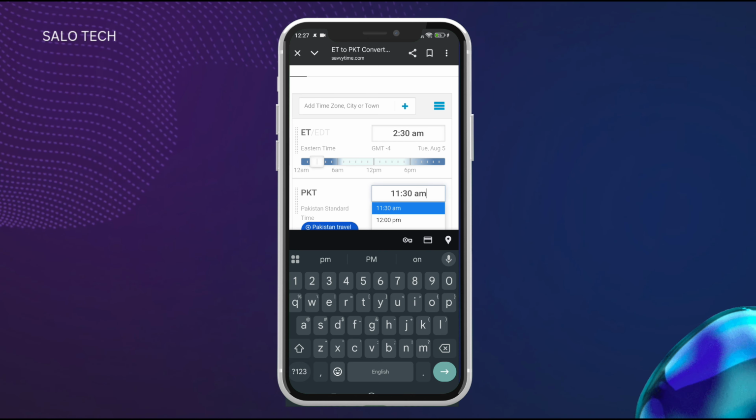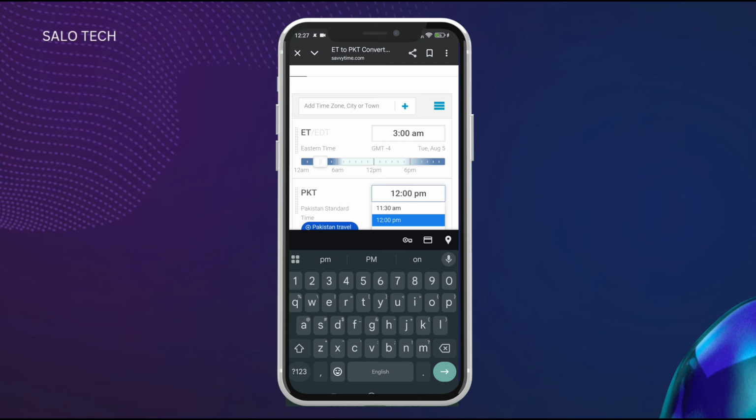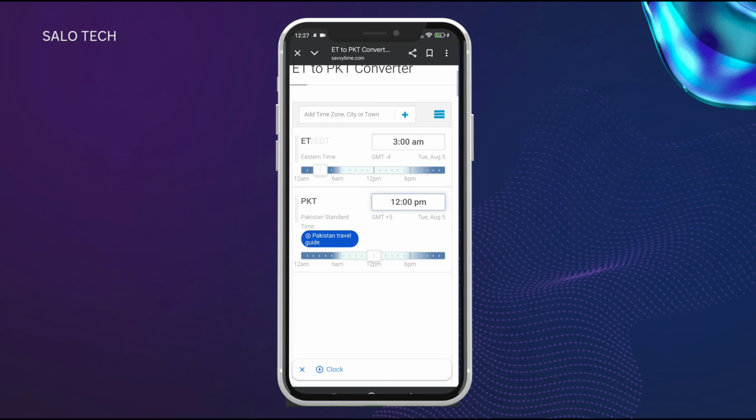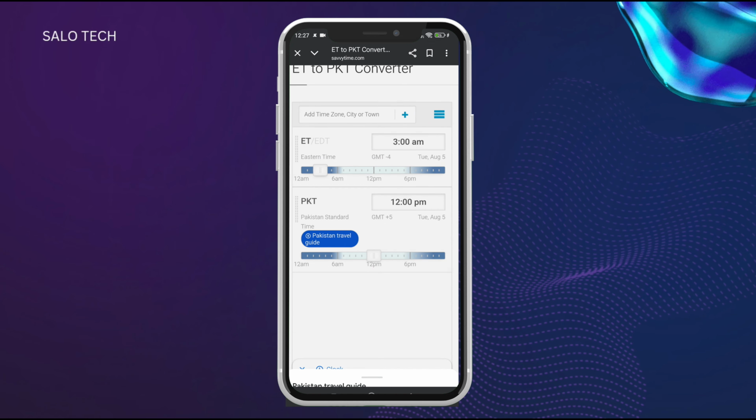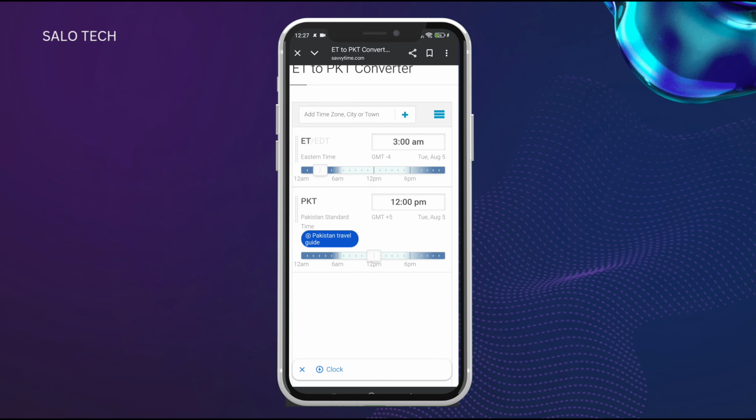It means that in India it will be 12:30 pm. So it's around the evening time, and it will be available or live on Netflix at around 12 pm.